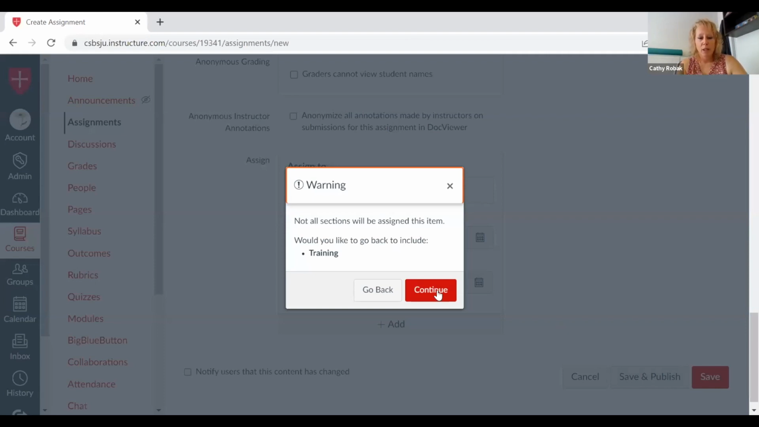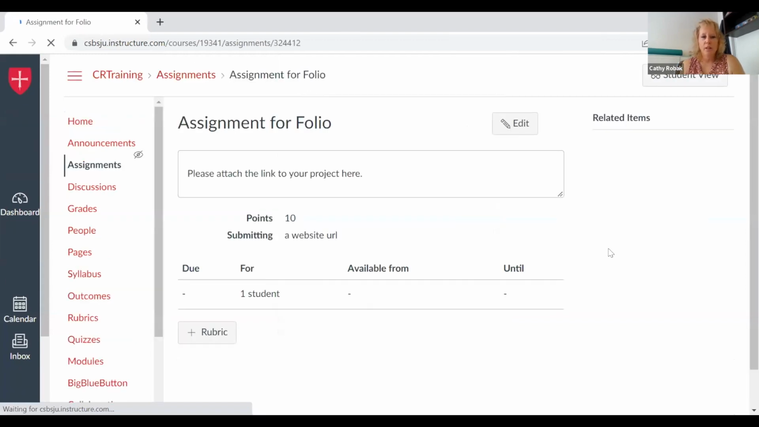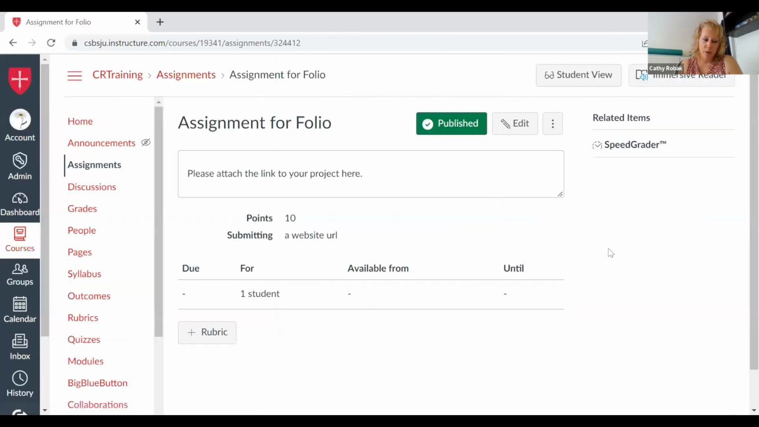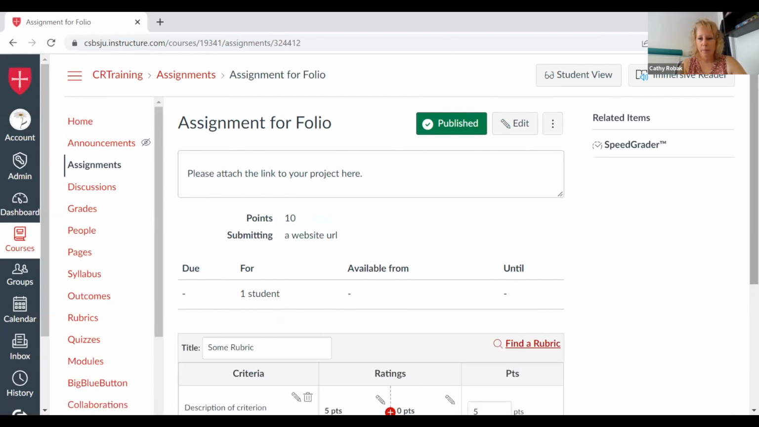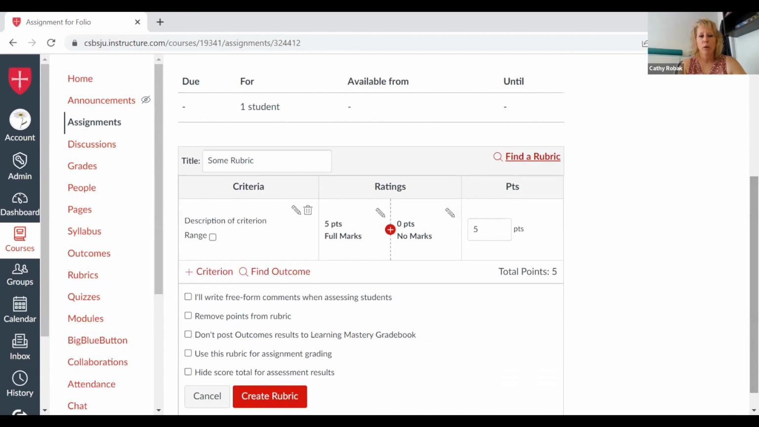And it's just warning me that I didn't include other people. That's fine. So at this point, once I save and publish, now I can attach the rubric. You'll notice at the bottom here, I have the plus rubric. So if you've used rubrics before, this will be familiar. I'm going to choose plus rubric. As I scroll down, this is where you could create one, but we actually want to find the rubric. The committee put together a bunch of different rubrics for the different criteria. So I'm going to select the find rubric.